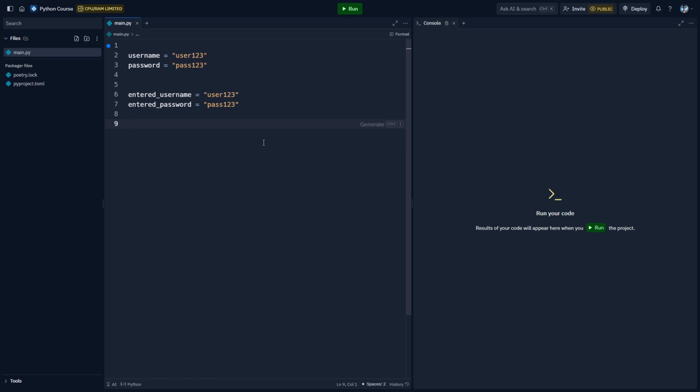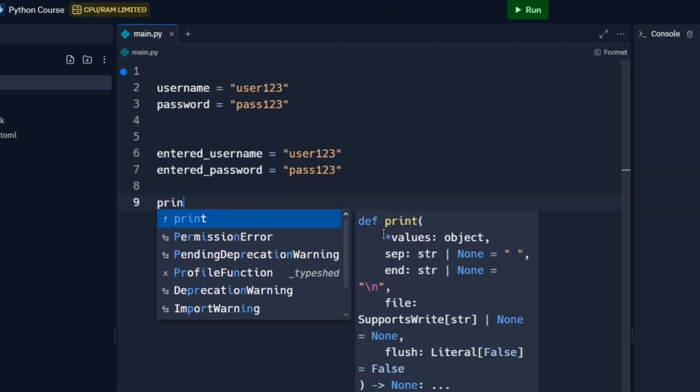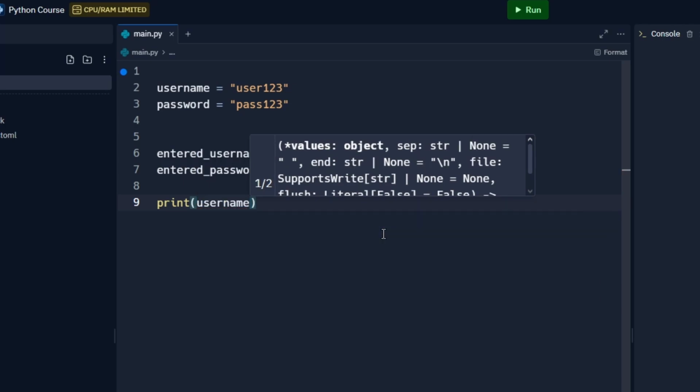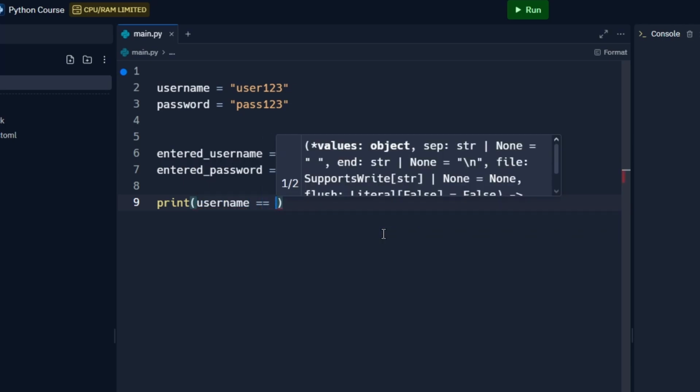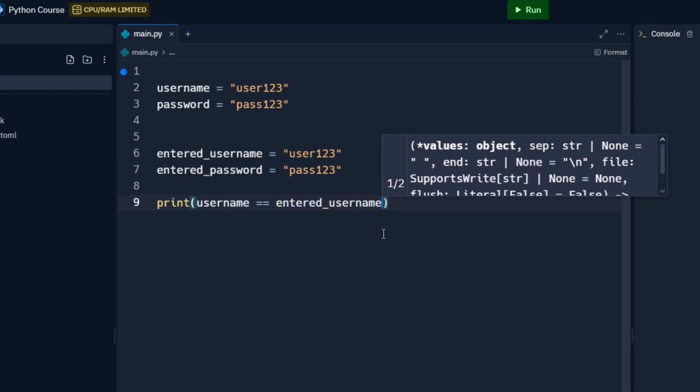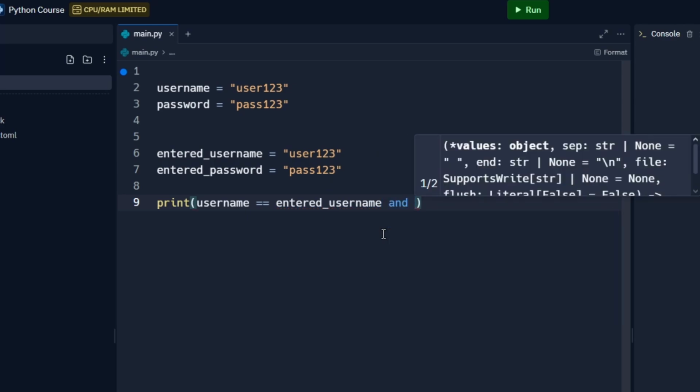Now if you want, you can pause this video and do it by yourself. If not, I'll continue with the answer. So there are a lot of ways to get to the answer, but this is one of them. So over here, we can do print, parentheses, and then username equal to entered username. Now, we're going to put an AND operator, and then do the same thing with the password.